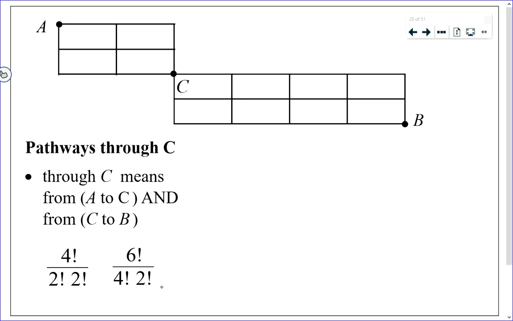For C to B, there are moves that are right, right, right, right, down, down, those 6 moves, but you need to take that 6 factorial and divide by 4 factorial because there's 4 right moves, and divide by 2 factorial because there's 2 down moves. I believe this works out to 90. I think from A to C is 6, and from C to B is 15, and 6 times 15 is 90. So there are 210 ways to go from A to B with no restrictions, but passing through C there are 90.